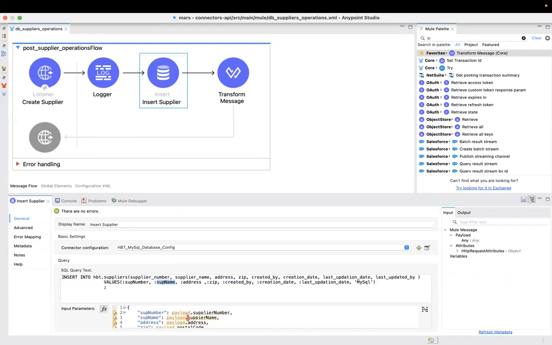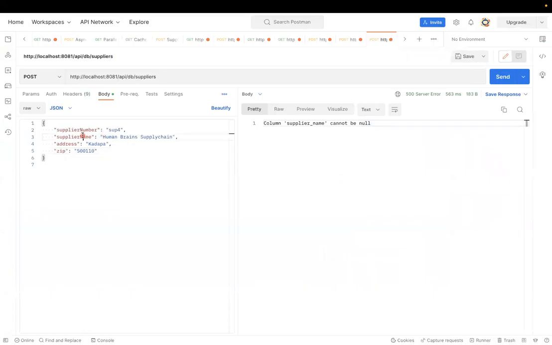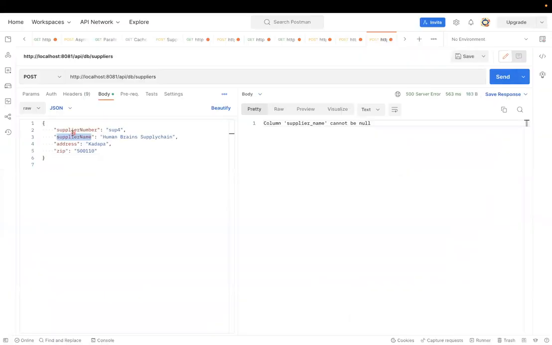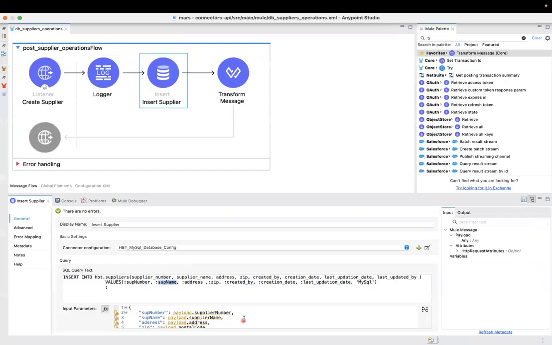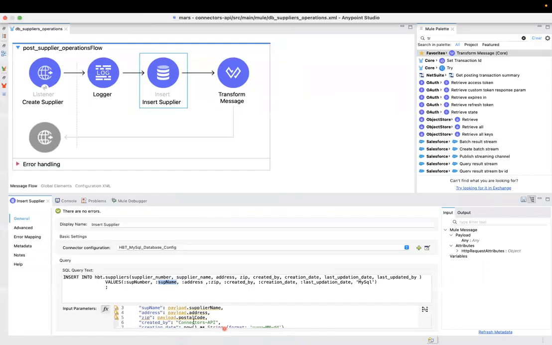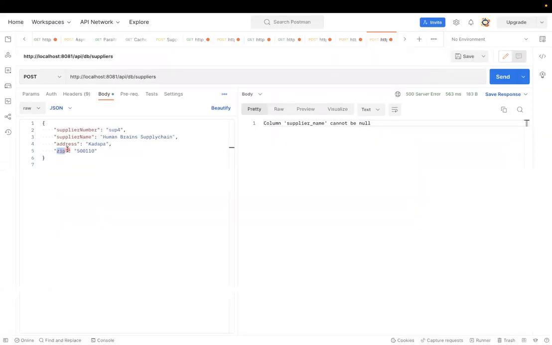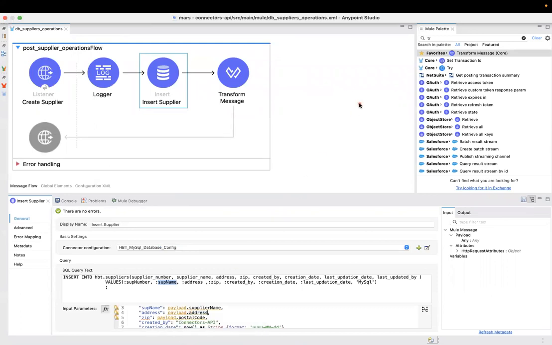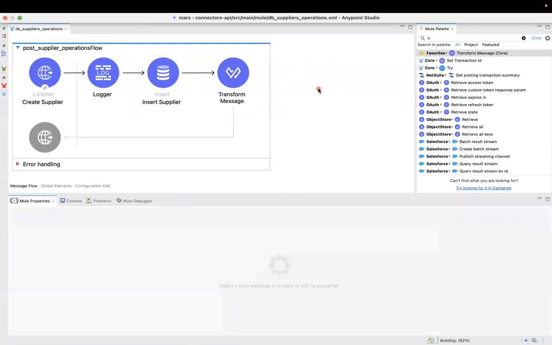We are reading the value from payload.supplier name. Okay, here there is a typo. The L was missed. So we can directly copy that from the input payload request if we see any issues. Address, and here we need to send the information in postal code instead of zip. Redeploy the application and we will test it.